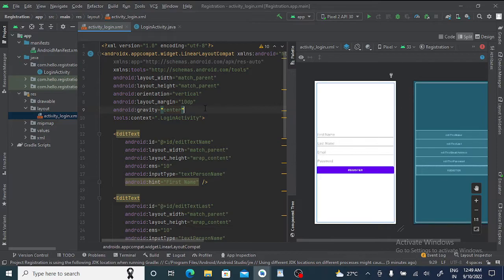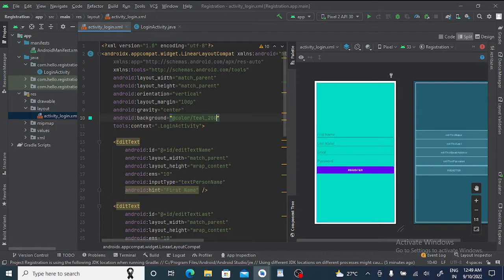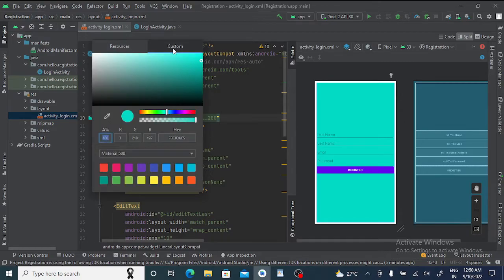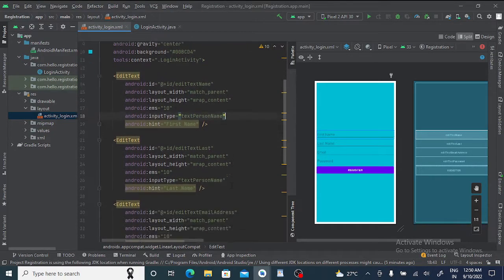You can also change the background of the layout by using an attribute named background, and select any of the backgrounds. Click on it, and you can select a custom color. I will select any color, whatever you want to select. I will select this one. This is a pretty simple one, but it will work, not an issue. So this is my page.